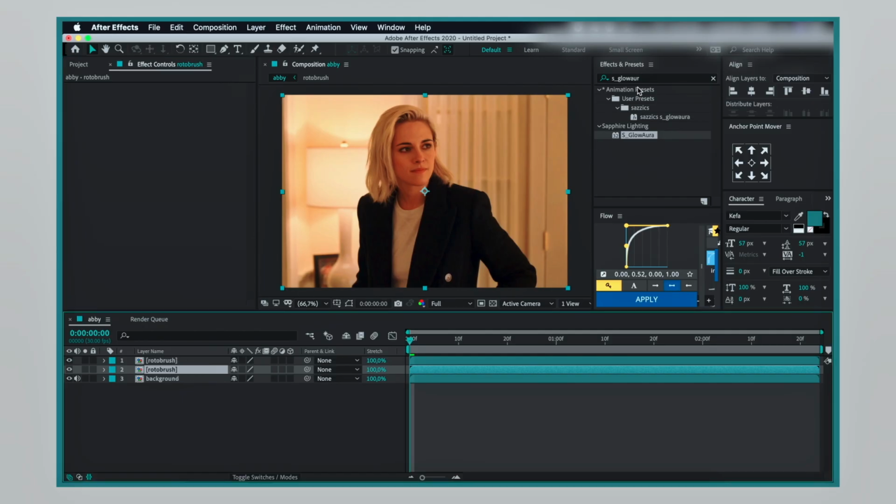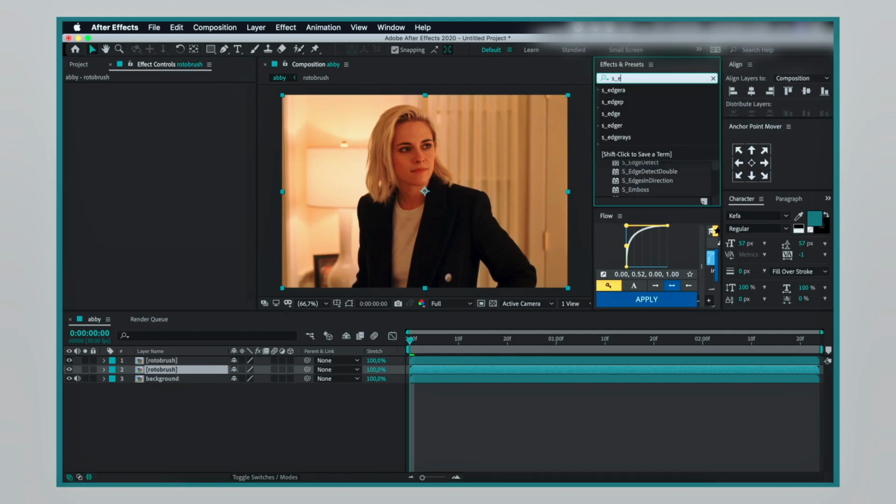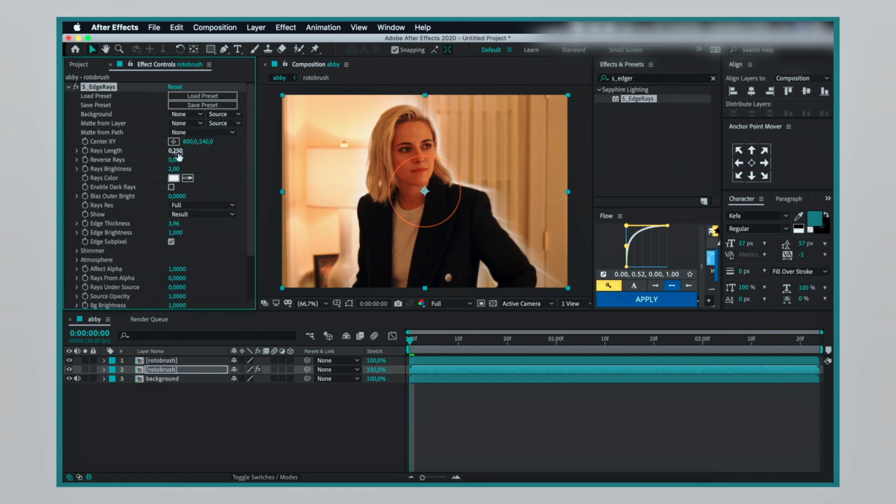For the rays, you'll have to add the edge rays effect to the middle layer, just like we did before. You can use your own settings or mine, which will also be on the screen.